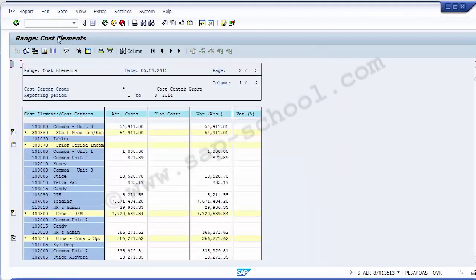What this report shows you is a cost center, this particular cost center on the yellow line, and on the blue line, and then followed by a yellow line which shows you the cost center and the cost element. So the first cost center shows you that in the cost center 103000, the cost element is assigned as 300360. Why? Because from unit 3, this much amount was spent on staff mess expenses. So you will find the details helpful in it.